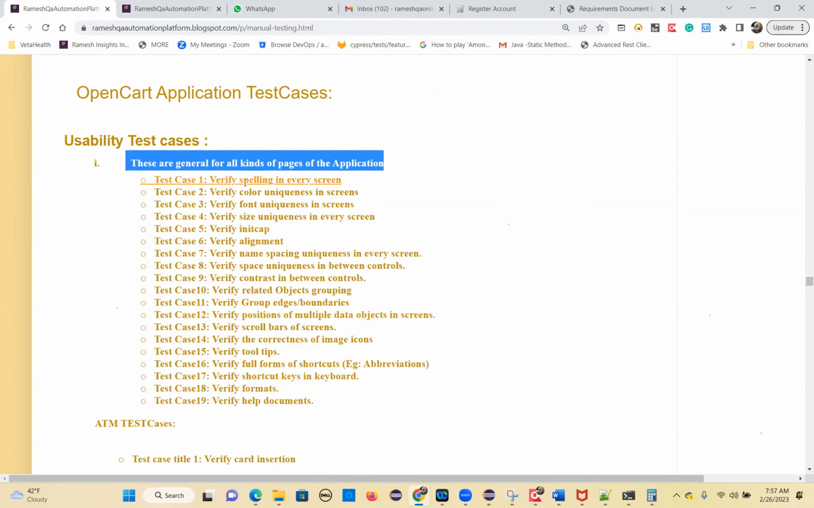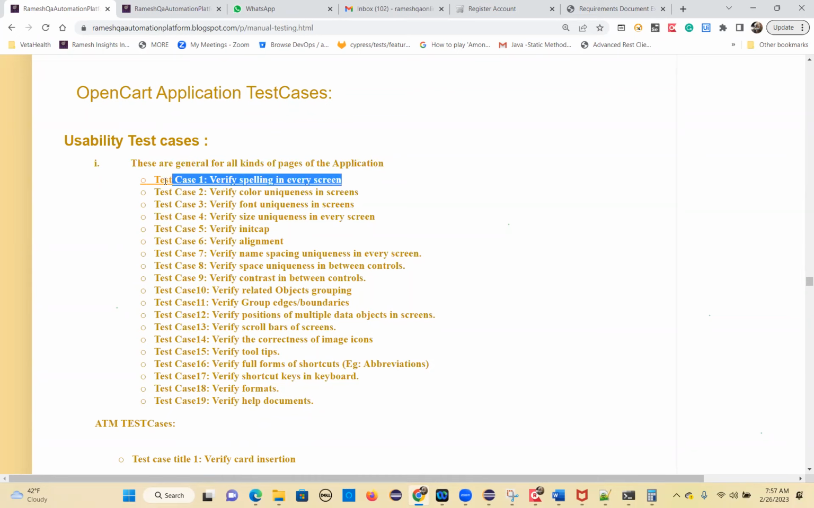So what is the first? Verify the spelling on every screen. First usability test case: there are no spelling mistakes in the page content. You have to be very careful. You don't need any experience for this, right? Do you need any experience for this? No. So that's the first test case.